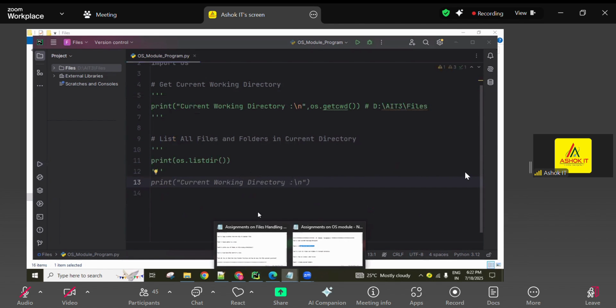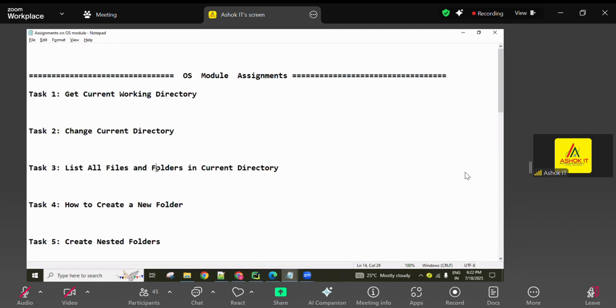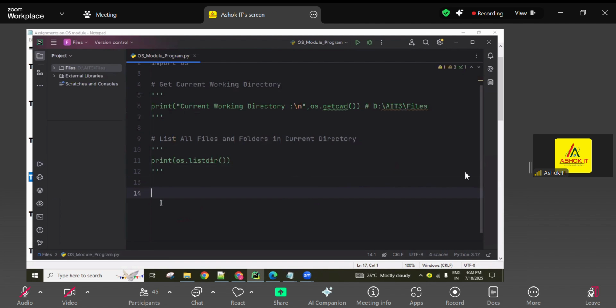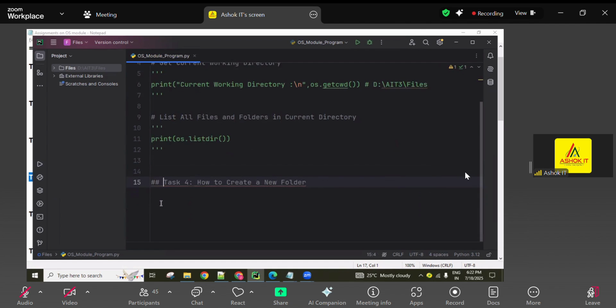Now, next, how to create a new folder, guys. How to create a new folder. So this one I want to do. Simply, task folder. Task-wise I'll create, guys. So don't worry, nearly 15, 20 tasks I created. So I'll let you know every task. Okay, so how to create a new folder?